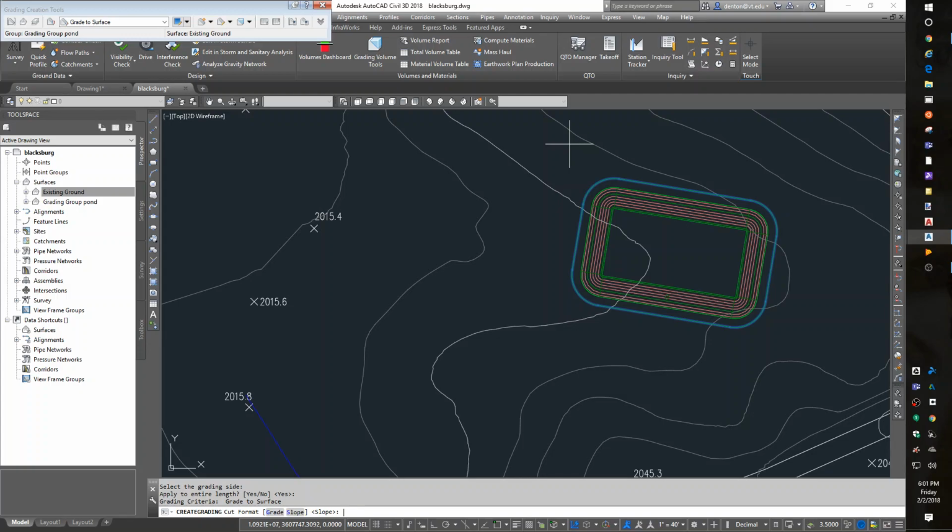And for a cut slope, I can make it pretty steep. 3-to-1's good, but I could even go down to a 2-to-1 if I wanted to, but I'm going to stick with a 3-to-1. I've got to hit S for slope and then 3-to-1. And it says, what about a fill format? I'm going to do slope again. On a fill slope, I'm going to do 4-to-1.